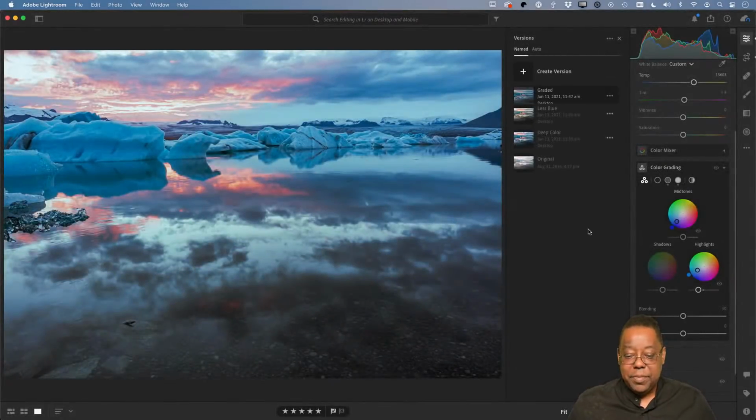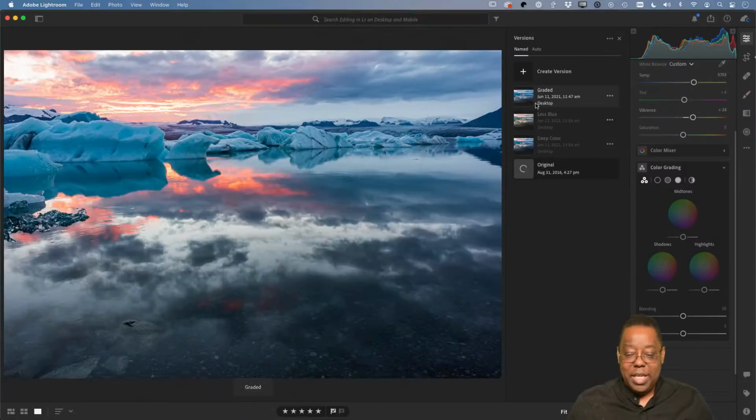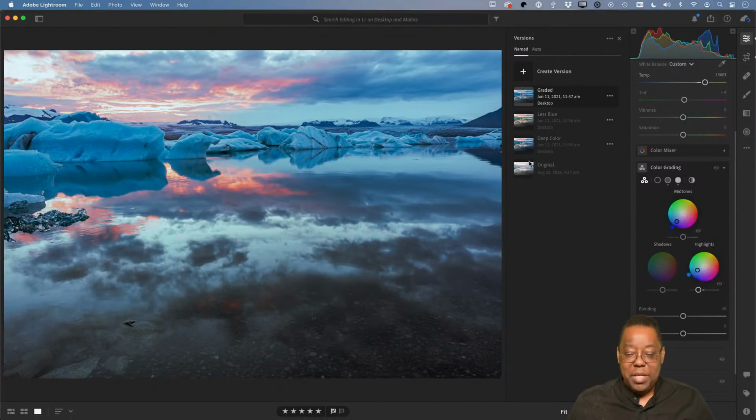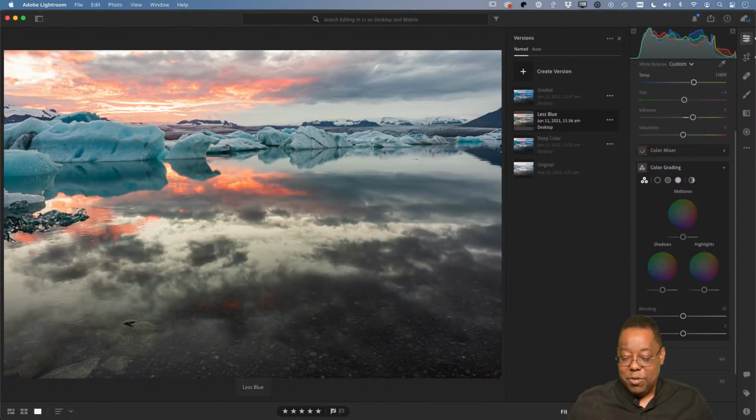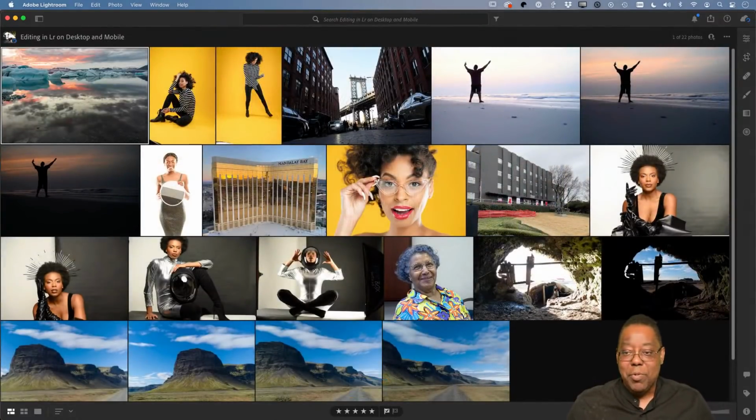And create that version. So now I've got a graded version of it. I can always get back to the one that's less. I can get back to the deep one. I can get back to the original. I can get back to the graded one. So you can go back and forth to whichever versions you want to create looks and feels of your photos without having to always go back and remember what you did.